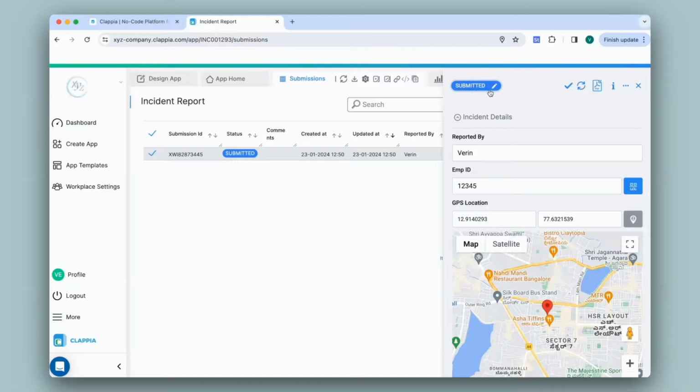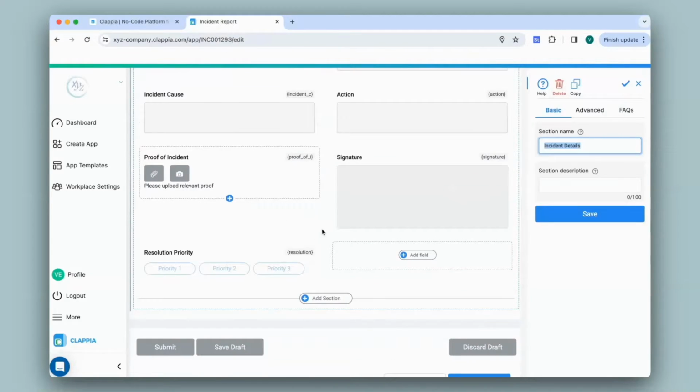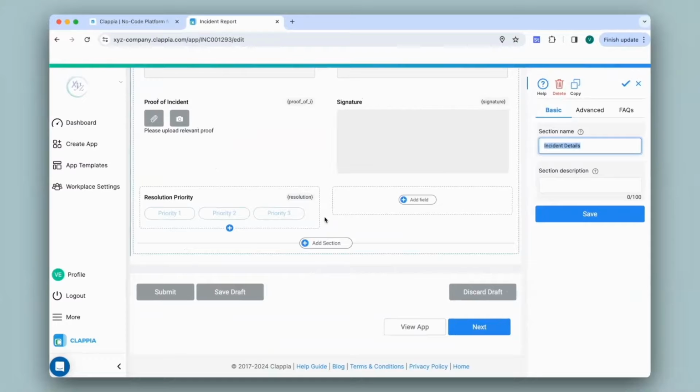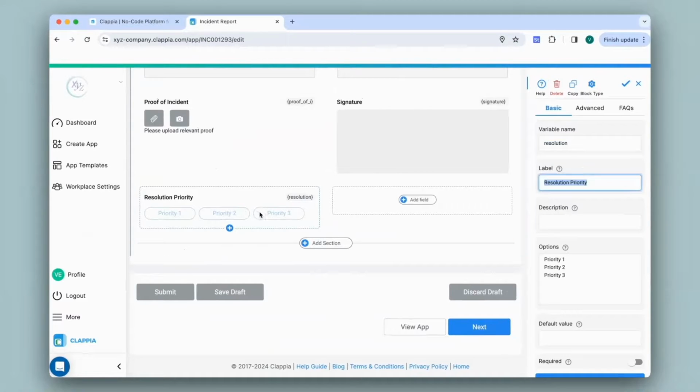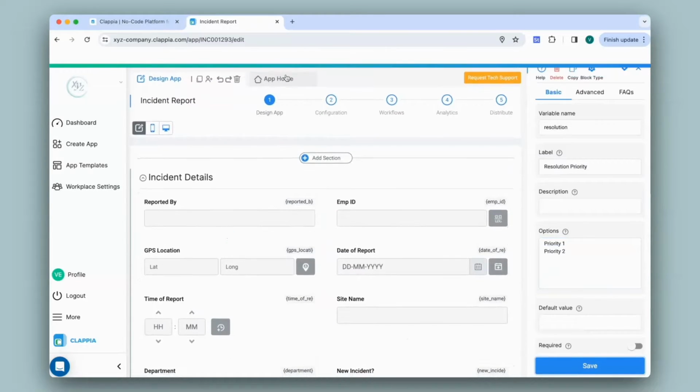By default, for every submission, the status will say submitted. To change this automatically, you can do this with the help of workflows. I'll go to Design App. Now for this particular app, I have already maintained a selector for the priority level, and I have set the status according to this, making sure of the uppercase and lowercase letters and the spacing. I will just remove priority 3 since I have not set any status for this. Now if I were to make a submission in App Home, as we've seen, the default status will be submitted.